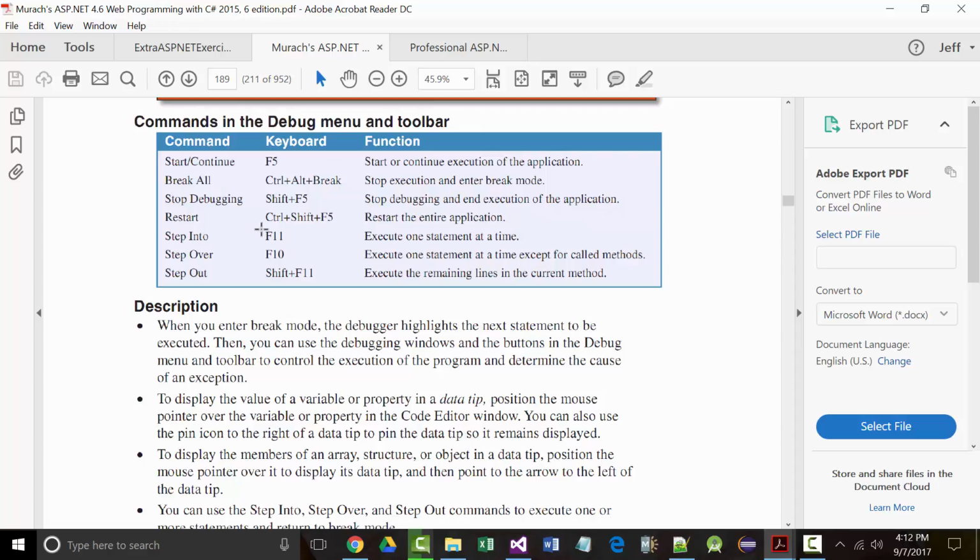All right? You can also do what's called step over, which executes, as it says, one statement at a time, except for called methods. So it'll do a whole method at a time. And step out, which allows you, if I had put a for loop in my program that was supposed to go through something 1,000 times, and let's say it wasn't just counting, so it wasn't real fast, if I wanted to break out of it, I could use a step out. All right. So more information on that on page 189.